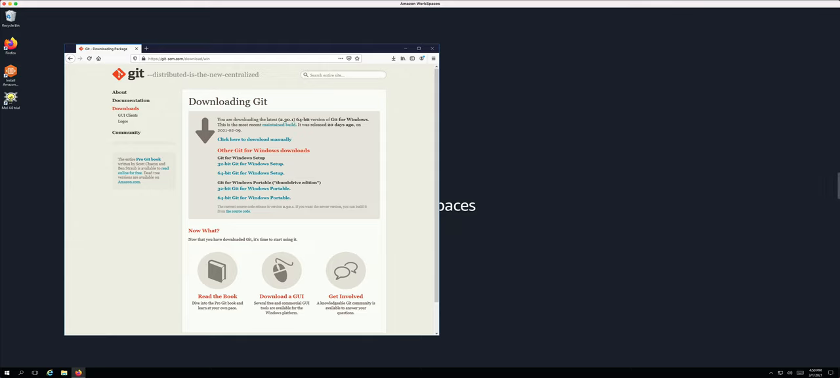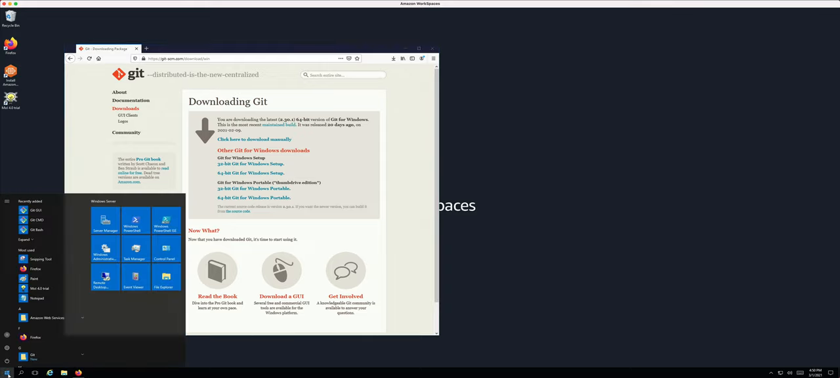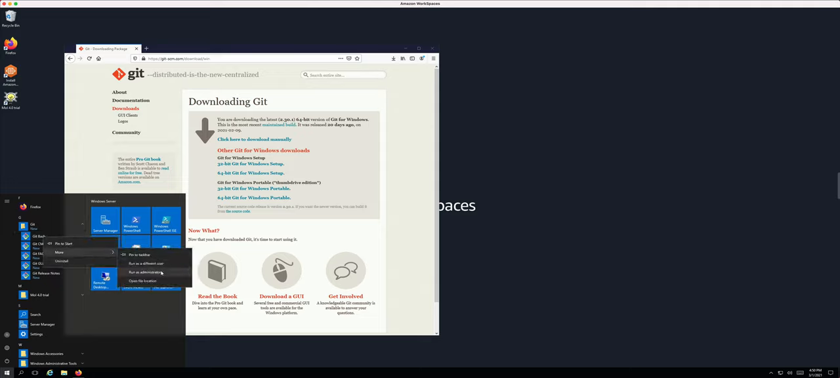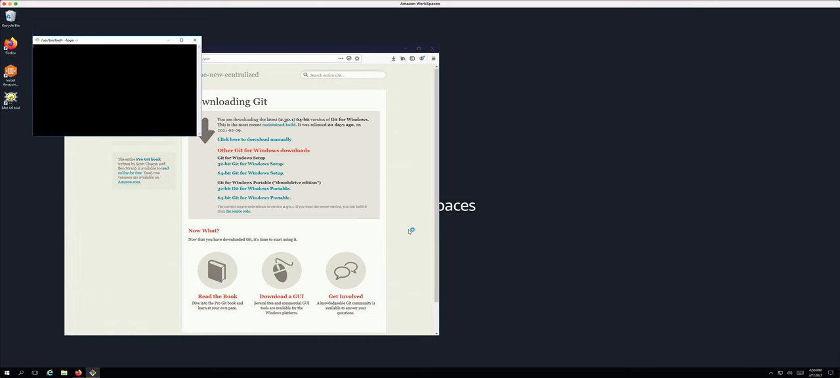Once it's installed, you want to click here and then go to Git Bash. It'd be under G as well. Why is everything so slow? Git Bash. And if you right click on Git Bash, not left click, right click, and then select more, and then run as administrator. That's important. Yes. Cool.